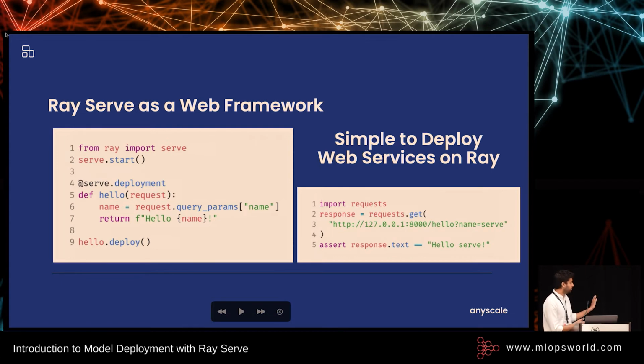So here are two really basic code snippets. You don't even really have to read these. We'll see these in the notebooks, and you'll be able to run them. But on the left, we have the most basic RayServe application. So at the top, we're importing the serve library. We're calling serve.start, which starts the Ray cluster either on your local machine, or it can connect to a remote Ray cluster.